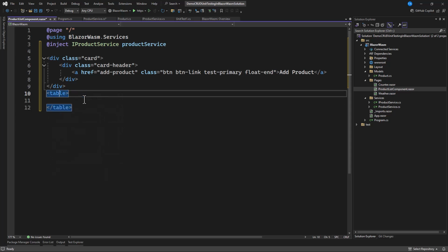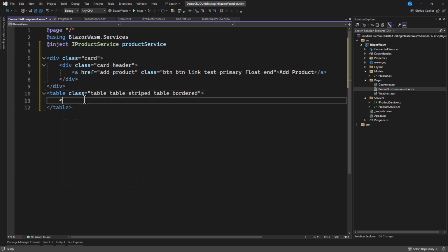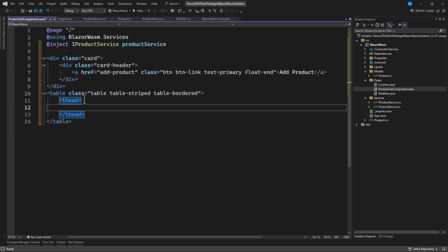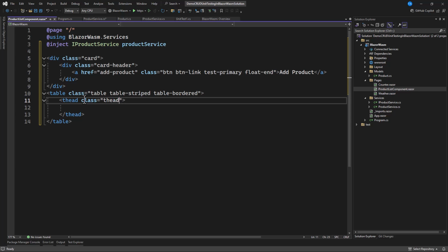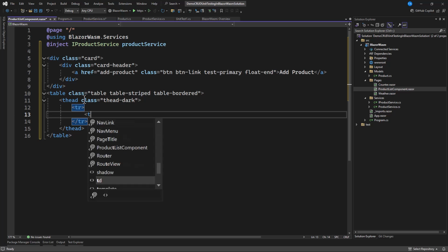Okay, so as you're done with the card header, let's go ahead and add our table with class. Now this table, what's it going to do? Let's define a bootstrap class to beautify this. Let's make it table-striped and also table-bordered, so you can have some border around the table, making it look nice. Let's have a thead. Now this thead, maybe we can have thead-dark, and within this thead we are going to have our tr and th.